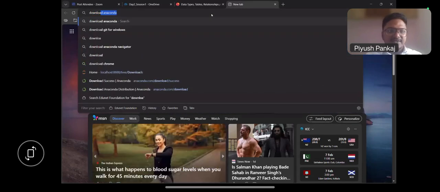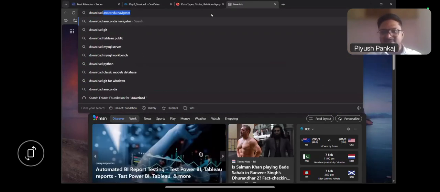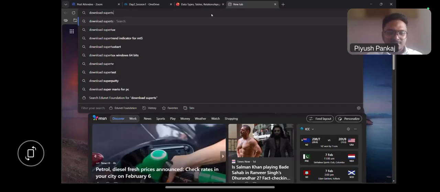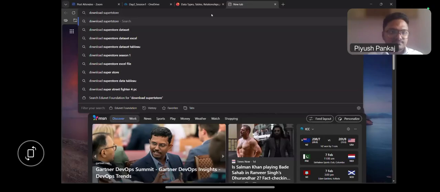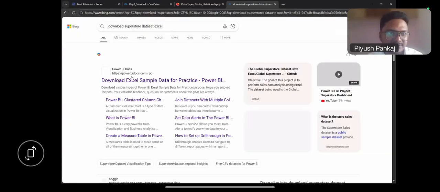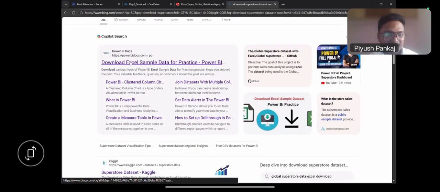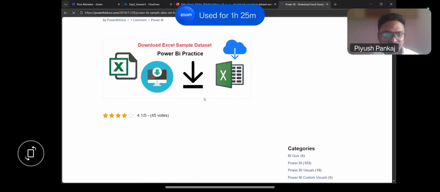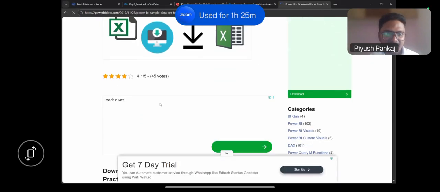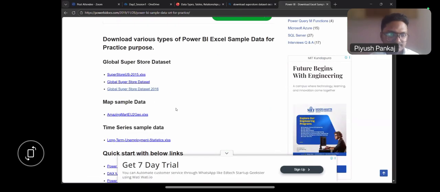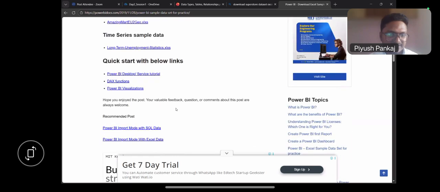And it is quite a famous data set. I'm using a very famous data set. Simply you can find it easily anywhere. Download super store data set Excel. Simply I have searched for it. Okay, we have this website, Power BI Docs. So you can come here. Let me see, do we have that thing available over here or not? Yeah, it's here. Let me check which one you need to download.